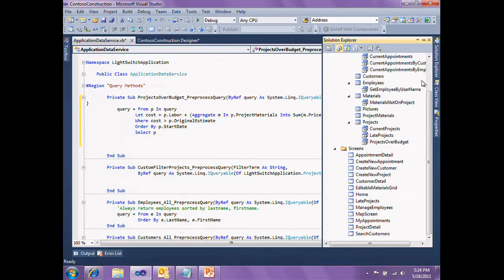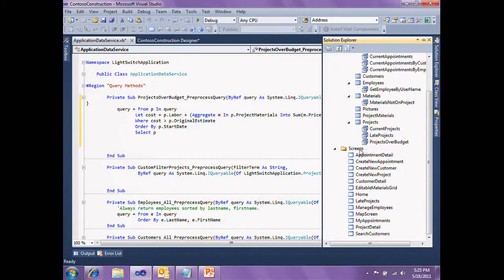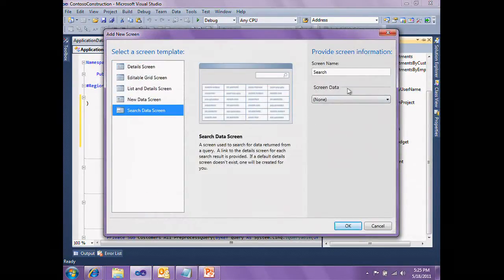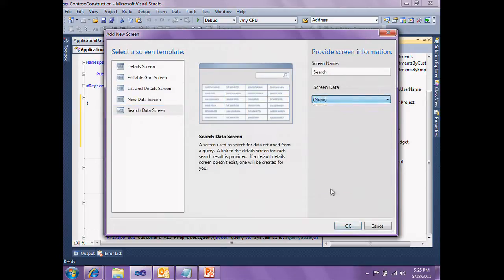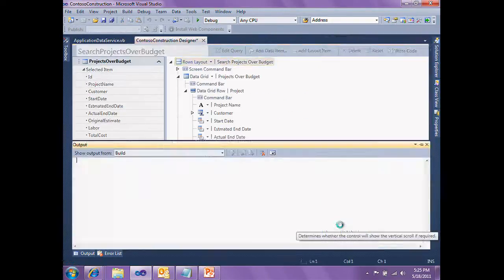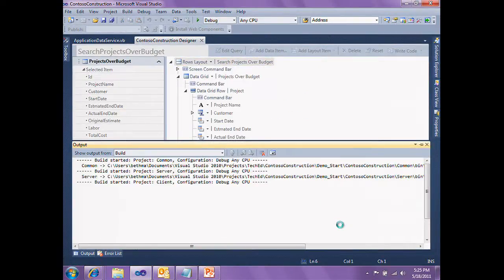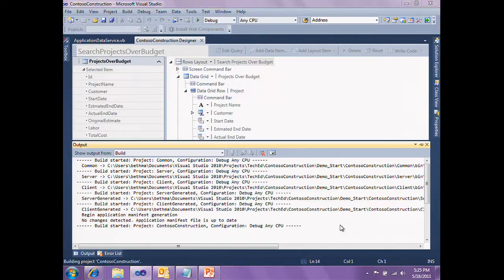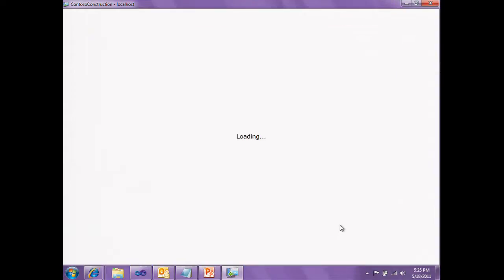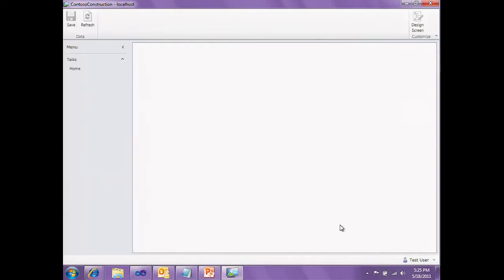So let's go ahead and create a screen for this. So I'm just going to add a new screen for our projects over budget. I'll just do a search screen, a little read-only screen. Projects over budget. Okay. All right, so let's go ahead and run it. Now, if I had specified parameters, you can specify optional parameters or required parameters, that sort of thing, and you create the screen on that. LightSwitch will go ahead and create little text boxes or whatever they should be for those parameters. Okay, so it's pretty cool.